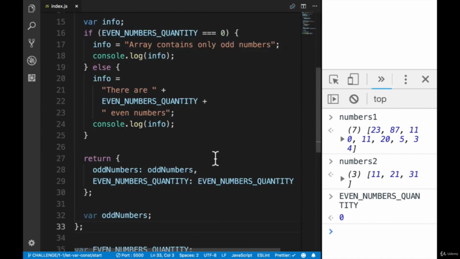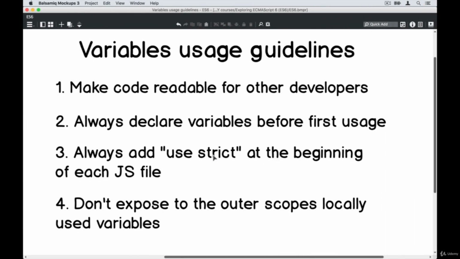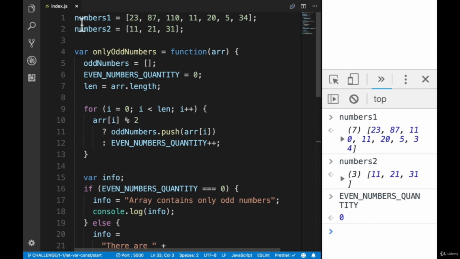Okay, let's look at the guidelines and let's start from the use strict option. Let's simply add it at the beginning of the file. Let's add it here.